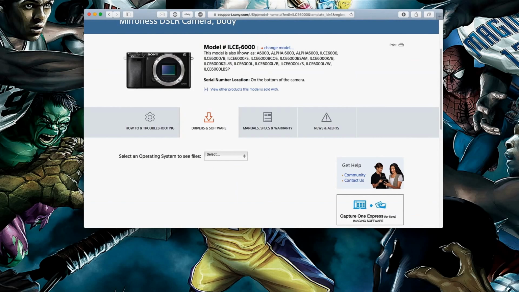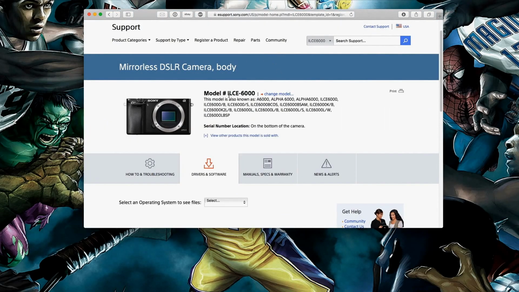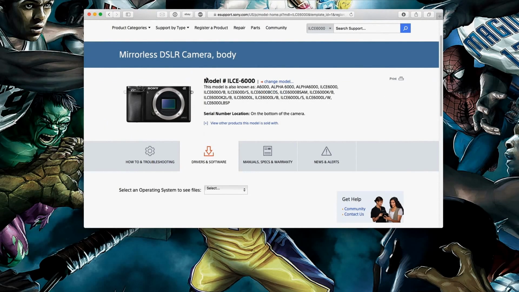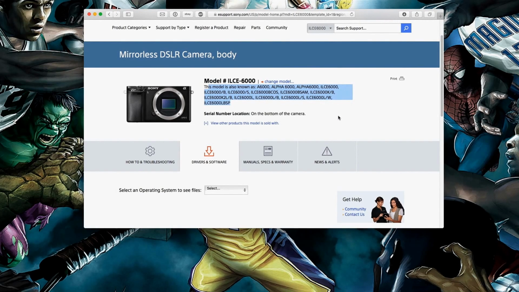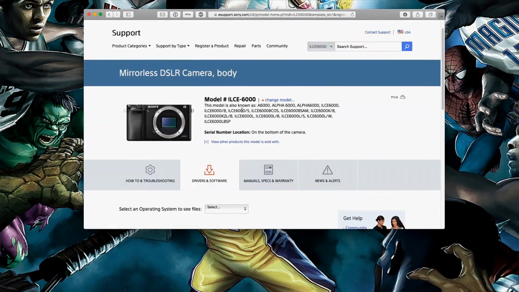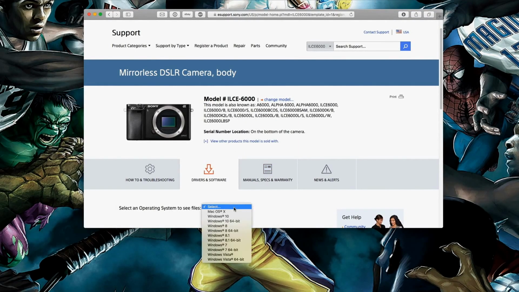and here you also have the option to change the model number. So this kind of lets you know exactly which camera it is, and these are the different models that you can check on your camera, and I'll show you a little later on the video how you can do that. And you want to go ahead and scroll down to select operating system. I am running a Mac, so I'm going to go ahead and hit Mac OS X.